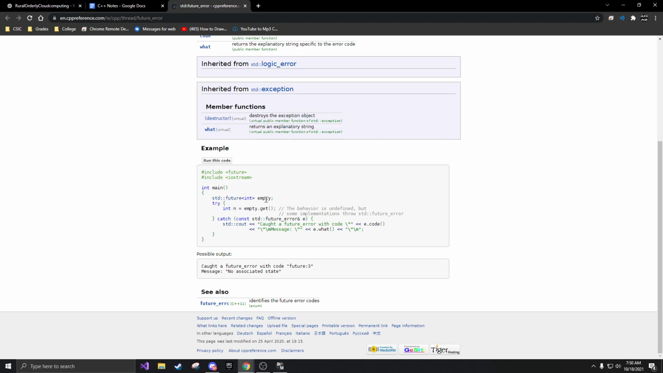Oh yeah, because it's promising there's an empty function, but there's nothing. It doesn't define what empty is in the function. So that's what caused the future error. But anyways, it catches that because you're trying to catch a future error, and that's what it runs.